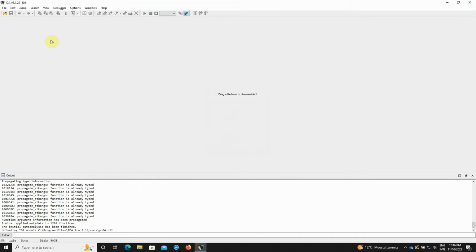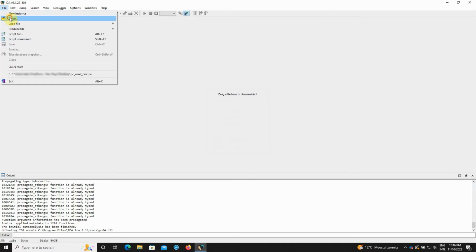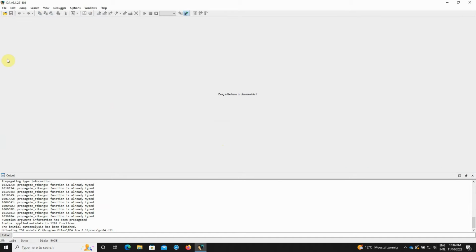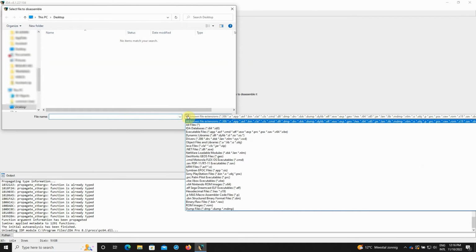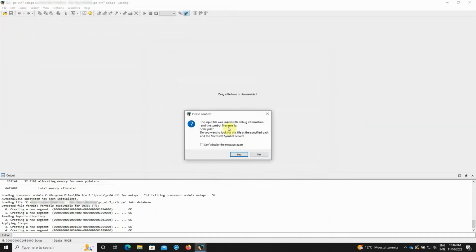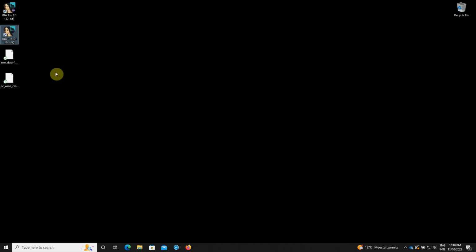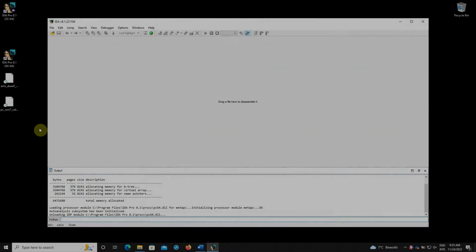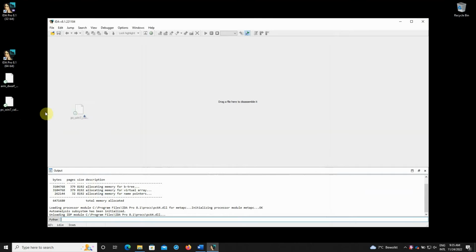Option 2. In IDA, from the menu, select File, Open, and then click on the file you want to load. Option 3. From the Quick Access toolbar, click on the first icon and select the file. Option 4. Simply drag and drop the file on the IDA icon on the desktop. Option 5. Drag and drop a file onto an empty IDA window.